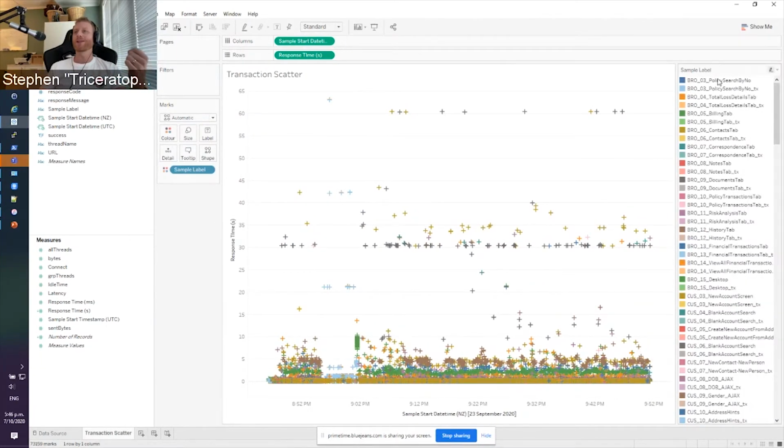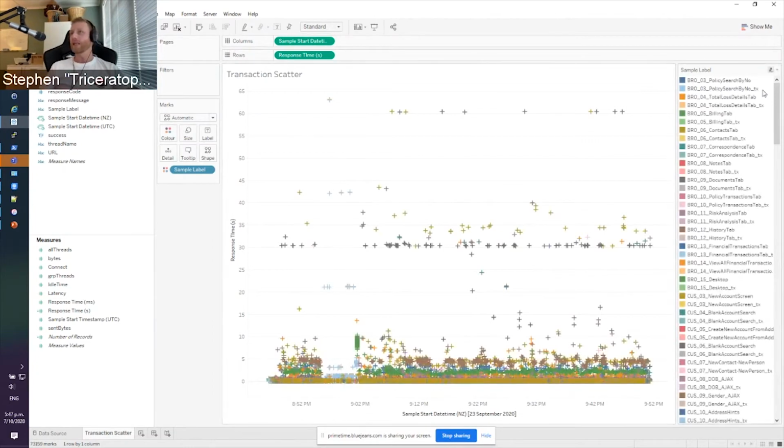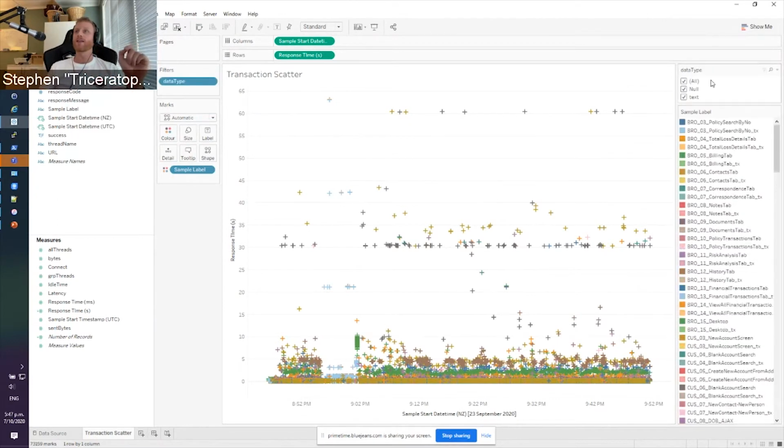Now you might notice that there's two of everything. There's policy search by number, then there's policy search by number underscore TX. That's because I've got a transaction controller and then a request inside it. My naming convention for the transaction controller is to put underscore TX at the end. But we don't need that naming convention because the JTL file has a column called data type. I'll right click that and apply a filter based on this. If I click show filter, it adds it as a toggleable item here.